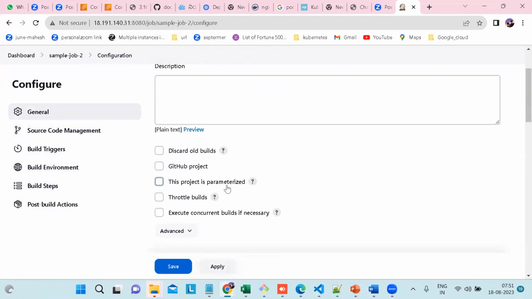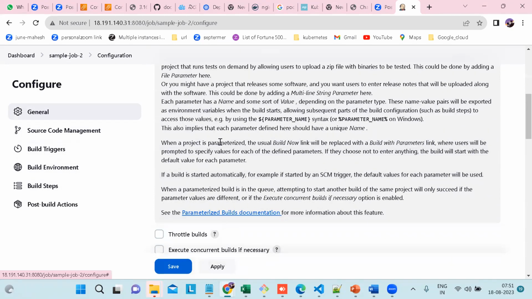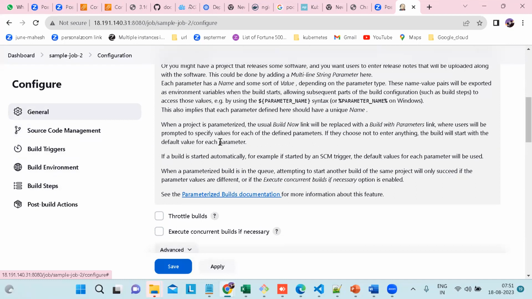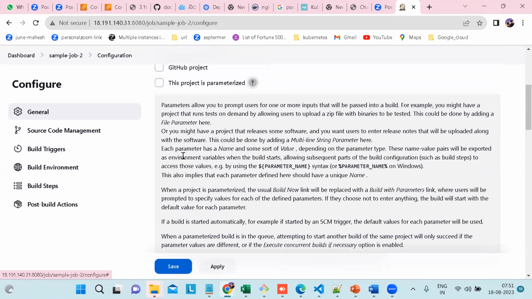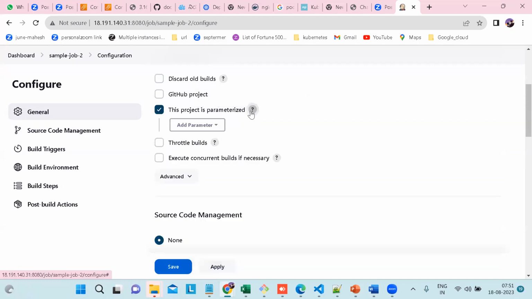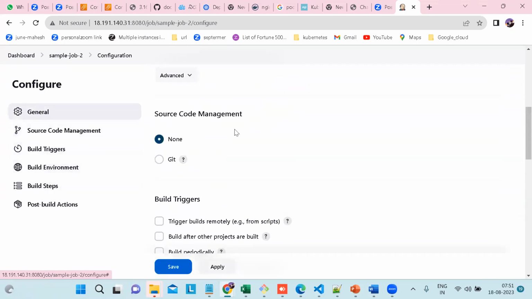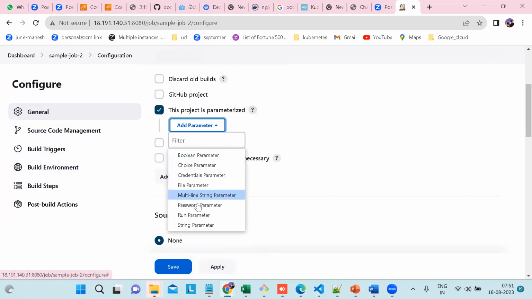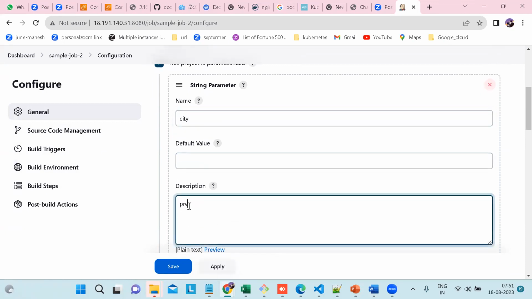Now I go to This project is parameterized. In general stage we get Build with Parameters. I have to save first, or otherwise you can go directly here. Then string parameter, I am selecting string. Here I am providing the name City.